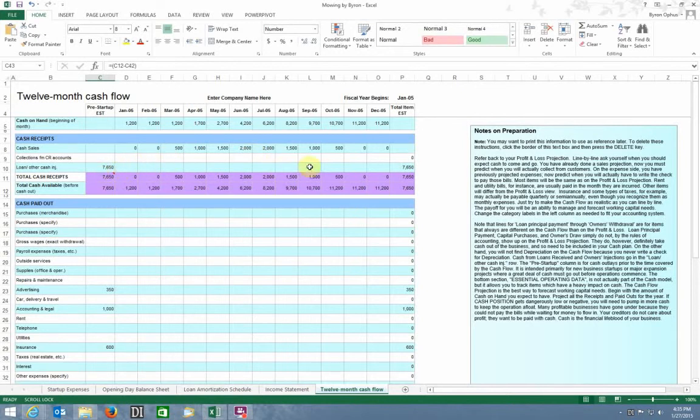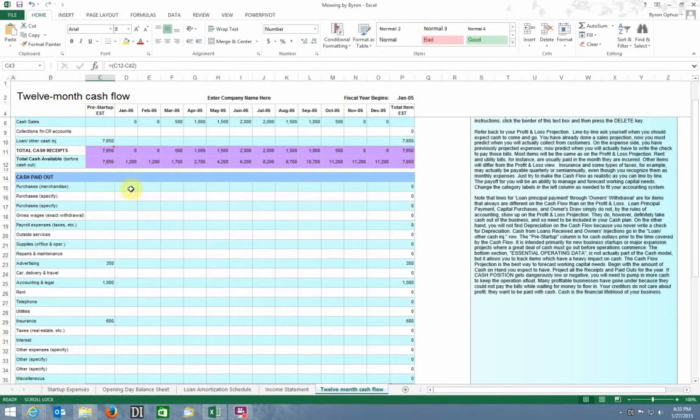Loan and other cash injection, we shouldn't need any more throughout the rest of the year, right? We shouldn't have to dig in our pocket and put any more money in. So then we come down to purchases. I don't have any cost of goods sold. I don't have to purchase any inventory, and that's what this is specifically talking about, inventory. I'm going to have some expenses that are purchases, but I'm not purchasing any inventory for my business.